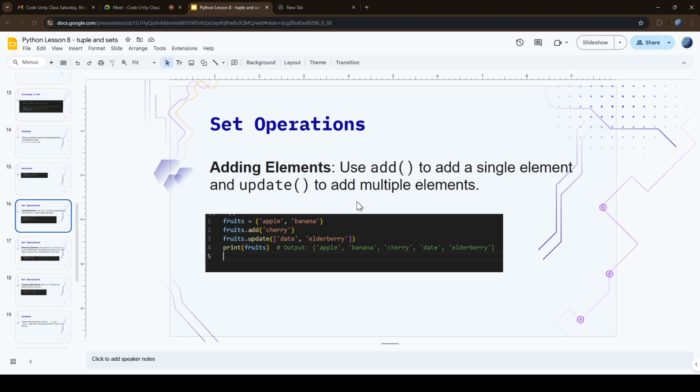Moving on, just like tuples, there are other set operations. You can use the add function to add a single element, or you can use the update function to add multiple elements. Let's say you have a set, like over here we have a set fruits, and if you just want to add one single element to it, you can just say fruits dot add and then add a third element.